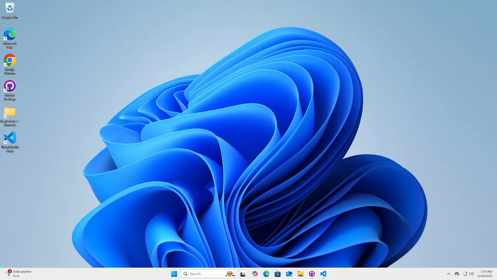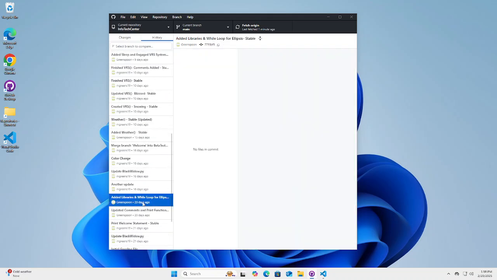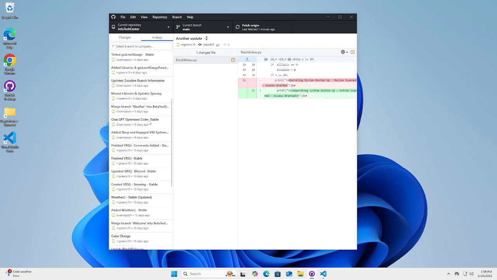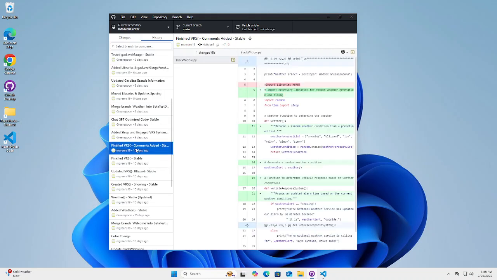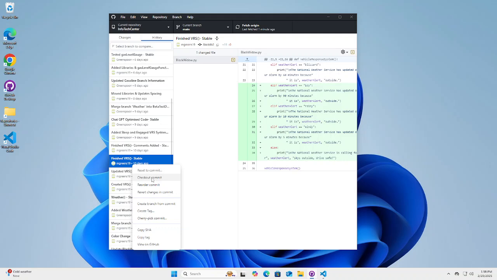Now, let me show you some other things. Let's look in my GitHub branches. So, yeah, this is basically like my backup. Like, if, say, GitKraken failed on me, then I still have all of this stuff here. So, now let's check out this commit.